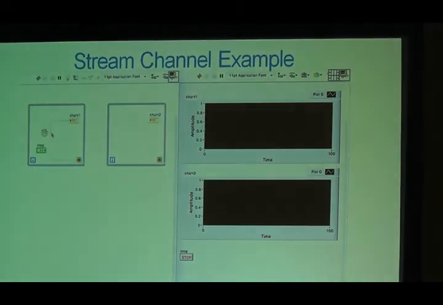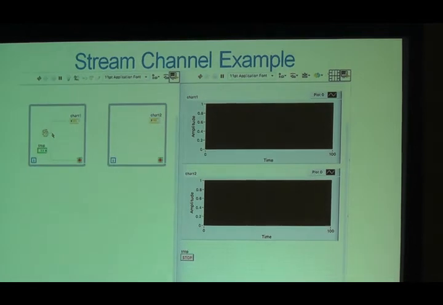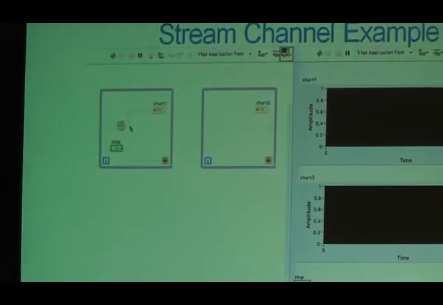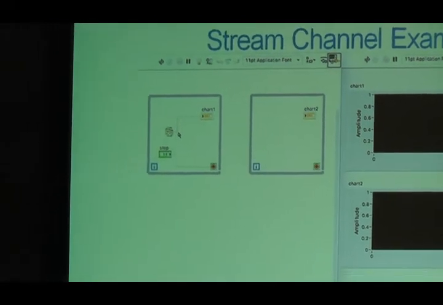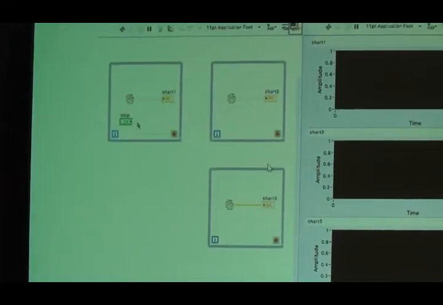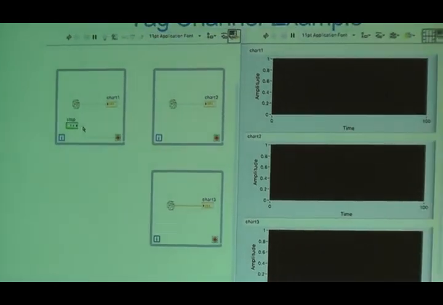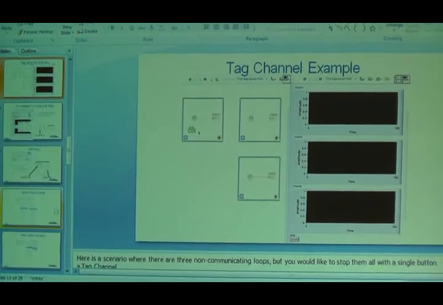So, putting it all together, here's an example of a stream channel connecting a producer and a consumer. Starting with the random number strip chart that we all love as a producer loop, pop up on the wire, select create channel writer, stream and write are selected, so click OK. Wire the channel over to the consumer loop.